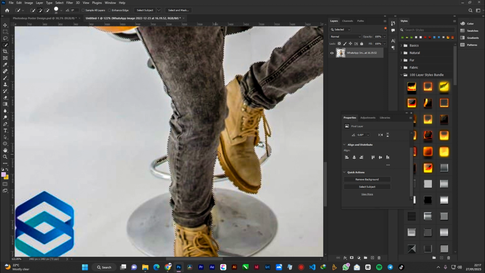Okay, so this is what we are going to do. We are going to select over here and do it like this. Then we are going to use a particular tactic. We are going to come inside here and take the Polygonal Lasso tool, or you can also use the Lasso tool over here.